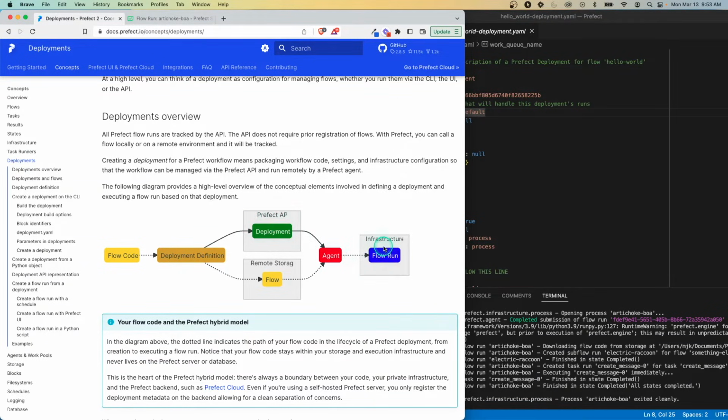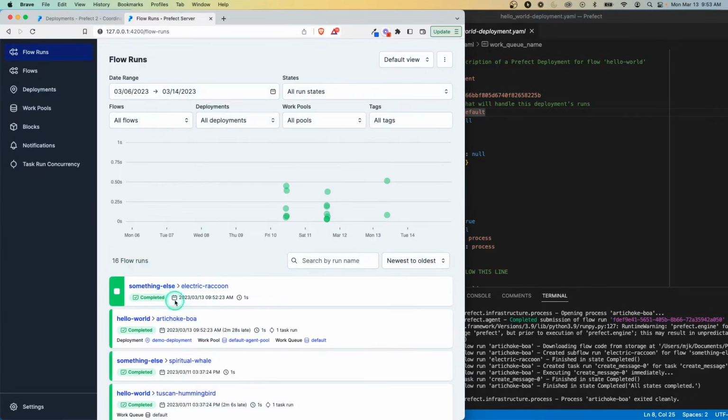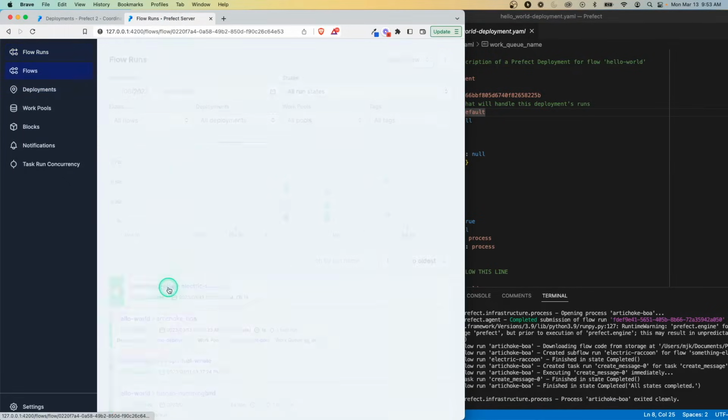It's running on your preferred infrastructure and can connect with your storage and everything else completely separate. So that's nice from a security perspective. And we have the ability to view this and monitor it all from the UI.